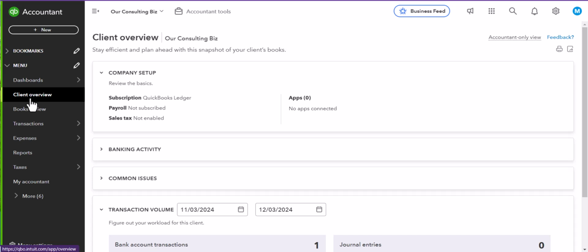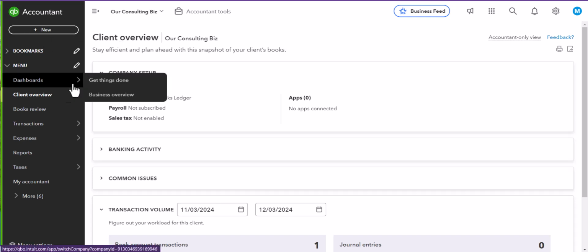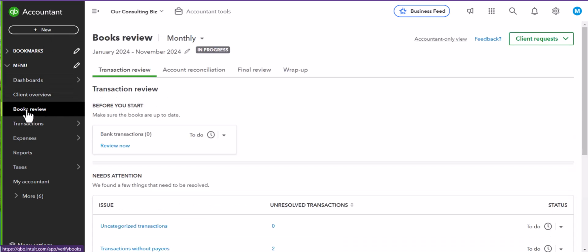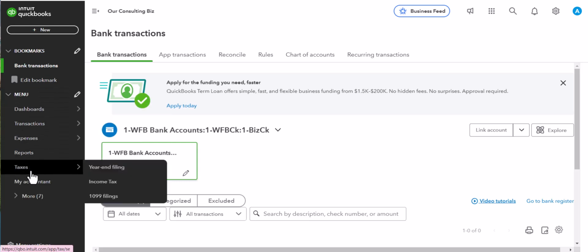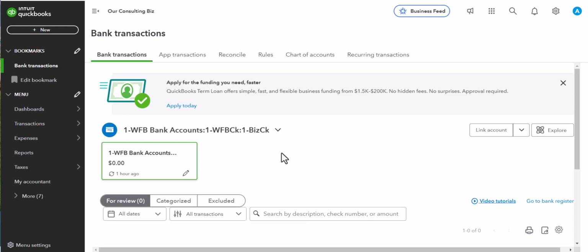So now that I'm on my side, I'm going to focus on what's different. For example, client overview is my overview of the client information, which is accountant specific. So is the books review. Now I'll go ahead and cover both of these items in a separate video, but I wanted to just show you how, in addition to customizing the client's side of the menu, I can also customize the accountant's side.